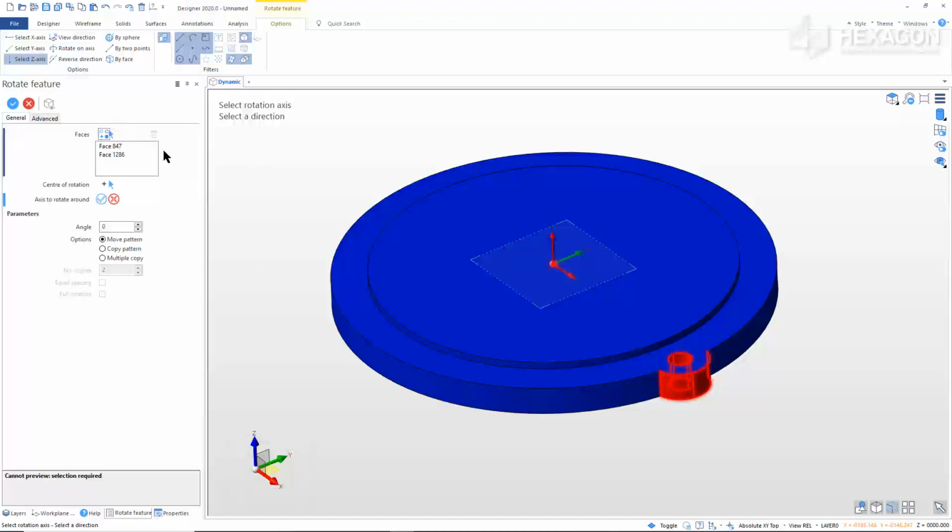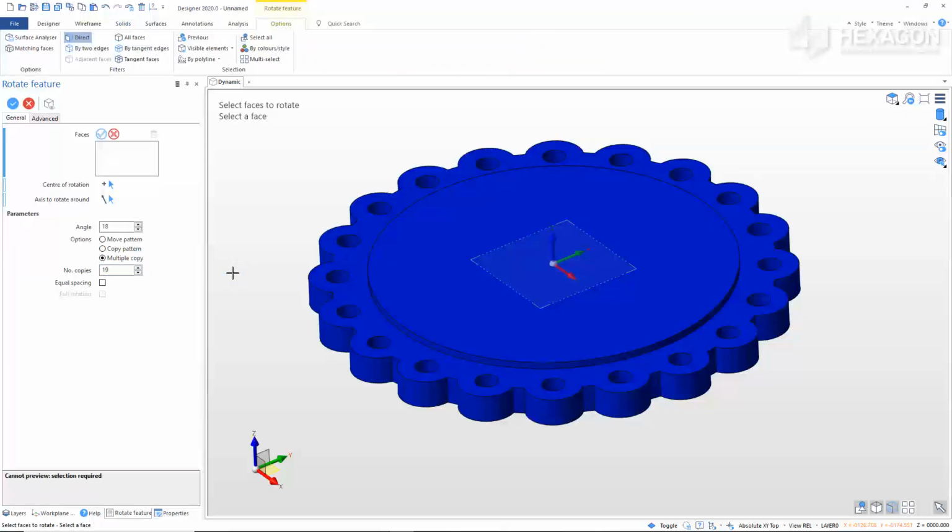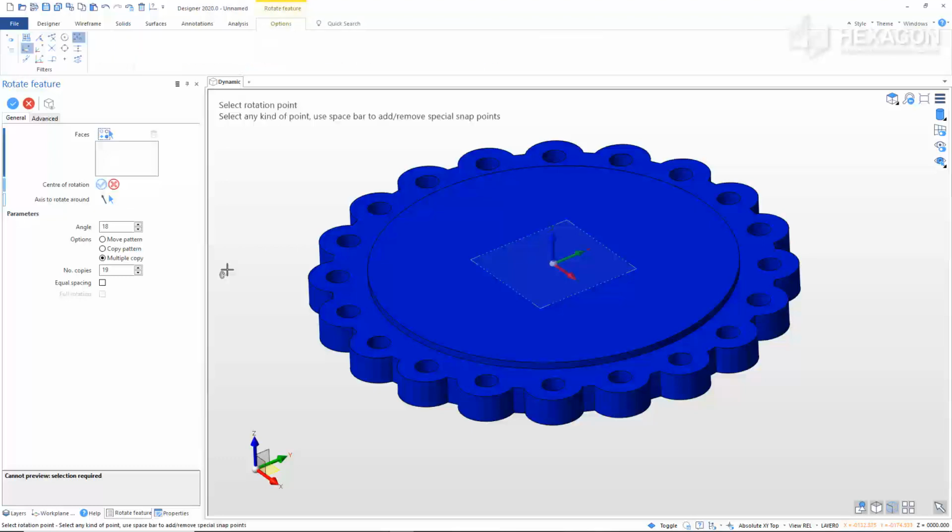Right-click to confirm the axis, then fill in the modifiers. Calculations can be entered into any modifier. In this case, we want to have 20 bosses total, so in the angle field, enter 360 divided by 20. For options, activate Multiple Copy and 19 for the number of copies. Right-click to confirm. As you know, we can use a right mouse click to exit a command. We can also use the Escape key.